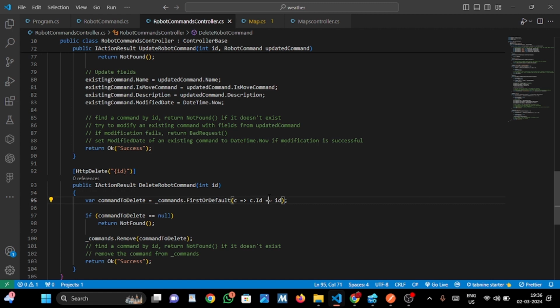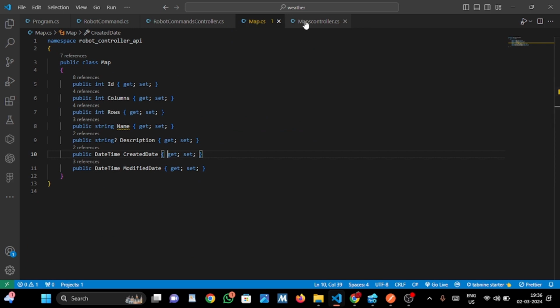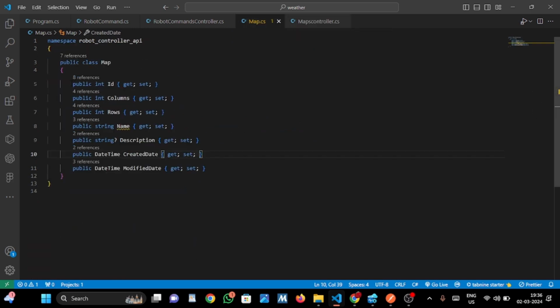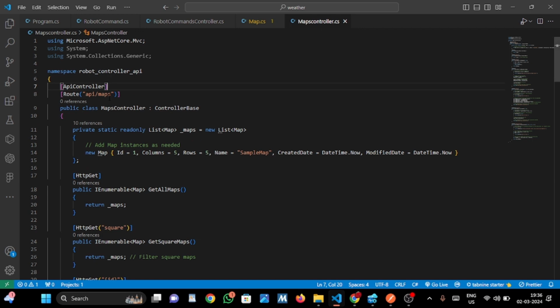Now there were two more files which were to create, that is map.cs and mapcontroller.cs. In the map.cs we were to add the following public properties that we have added. Now, in the map controller.cs, we were responsible for all the map endpoints. We are to define all these endpoints, including the default route, like we have defined earlier in the robot command.